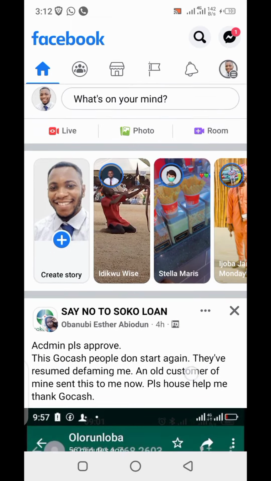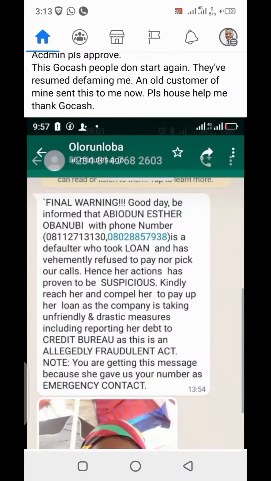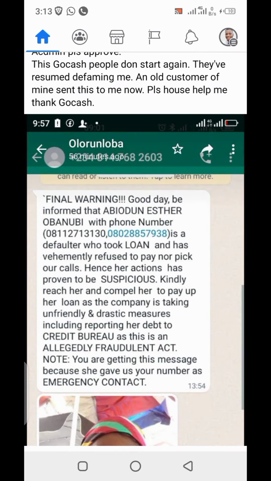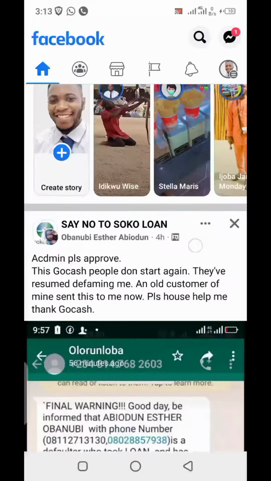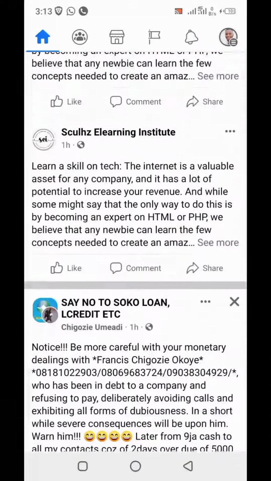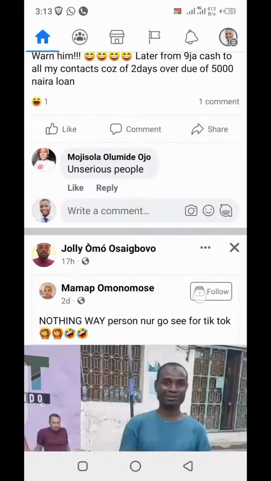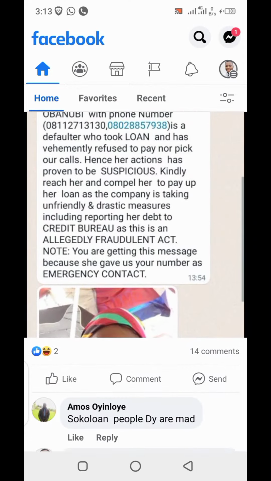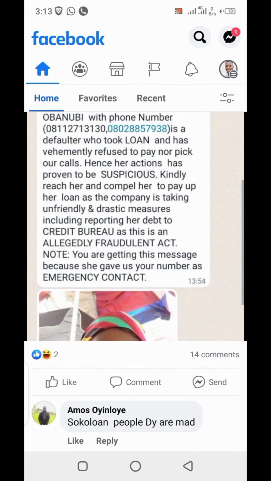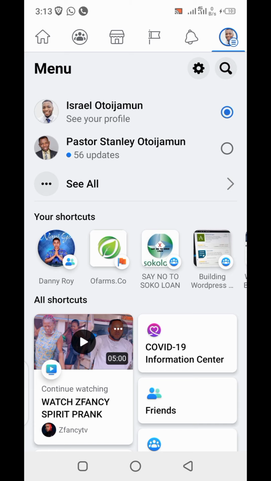I remain Israel Otoijamu. So today I'll be talking about how to stop people from tagging you on Facebook. Now this is my Facebook account, and what you need to do is click on this icon that has your picture, which leads to your profile.